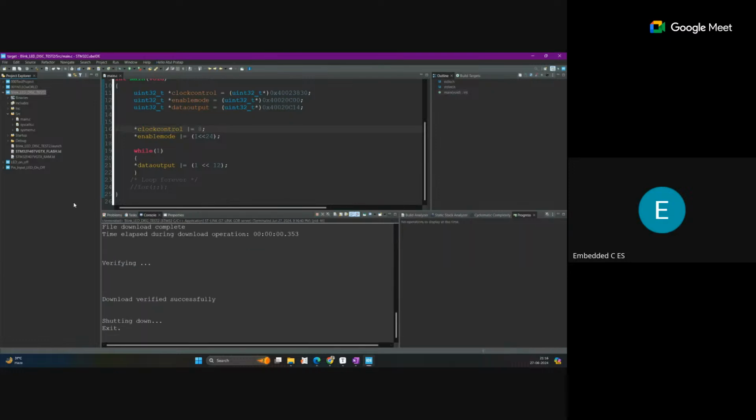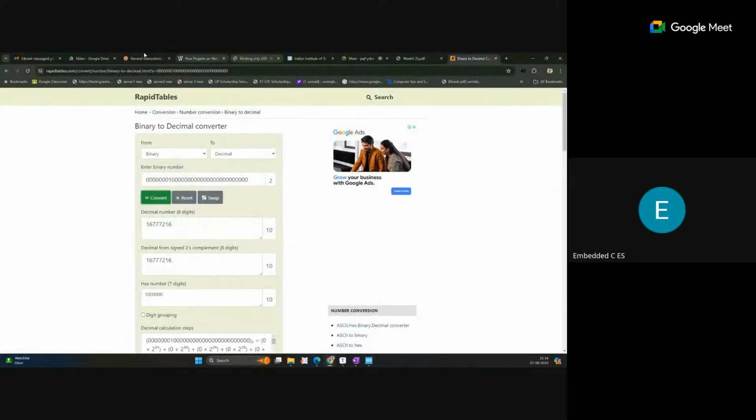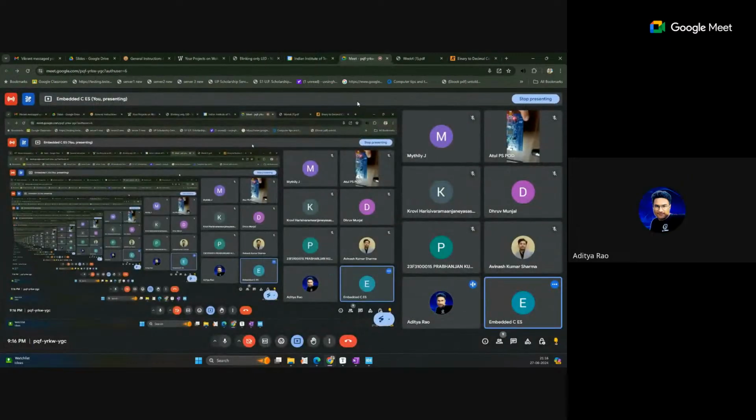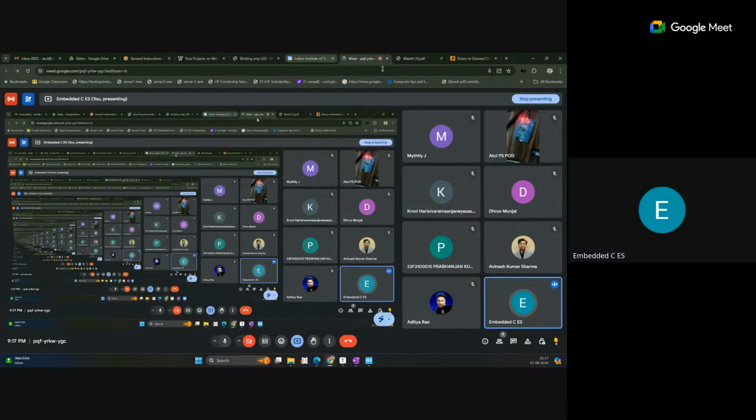Can you see on the board, if it is visible to you, that the green light is actually turned on? You can see it on the board near this processor. One green light is turned on. This LED is turned on, and we can turn it off. So let me update this code and make it turn off. You can see the board.